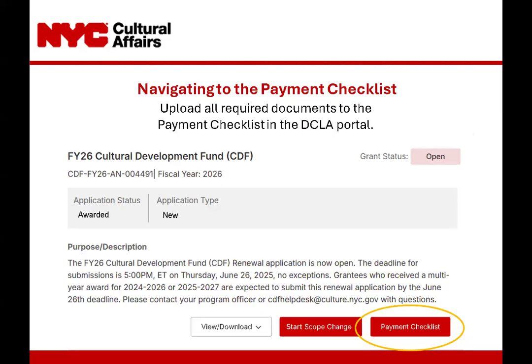A quick note, you will see on your award tile a Start Scope Change button. Please note that unless your programming has changed substantially from what you originally proposed, you do not need to fill out a scope change form. If you are considering submitting a scope change, please check with your program officer first to determine if it is necessary.